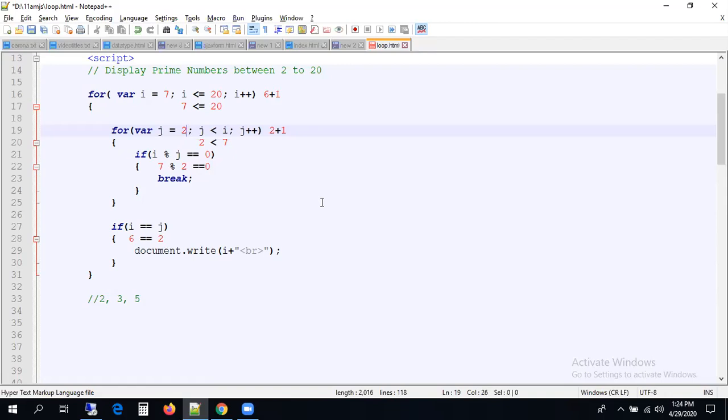So now 2 plus 1, right? 3. Now 3 less than 7, is the condition true? Definitely true. 7 by 3 equal to 0? No. Again it will come here. 3 plus 1, it will be 4 now. 4 less than 7, condition true. 7 by 4 equal to 0? No. Again it will come here. 4 plus 1, it will be 5 now.